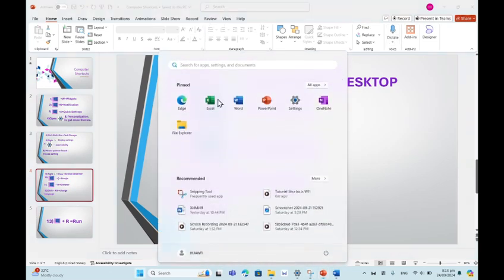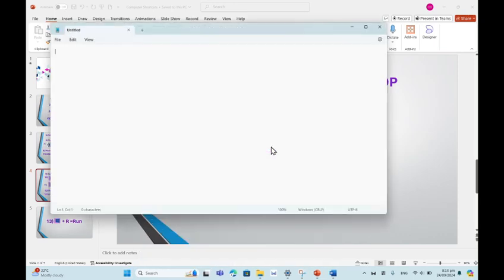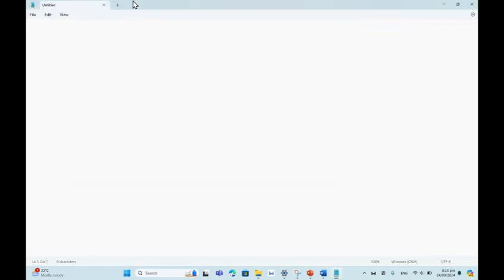So here I'm going to open Notepad. Let's open it. Here you can't dictate, but you can use this trick just to dictate everything. See, I just clicked it, and now it's dictating everything I'm saying.